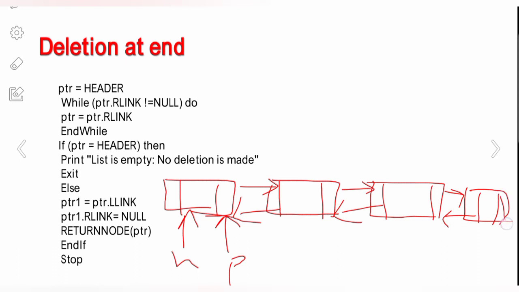So we want to delete the node at the end of the linked list. So here we are taking the pointer and header values. Okay, while pointer dot right link is not equal to null. So we have to find the node whose right link has the null value, and we have to delete that particular node. Until the right link is null, we have to traverse through the linked list. So pointer equals pointer dot r link. So we have to traverse through the linked list.